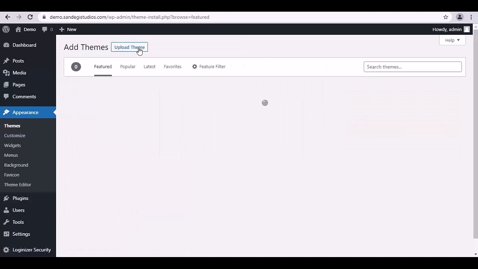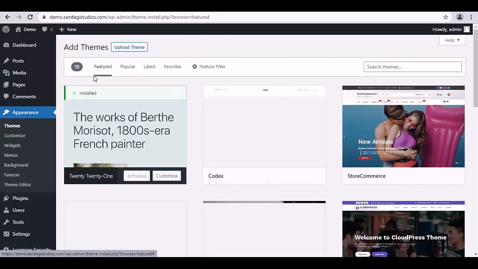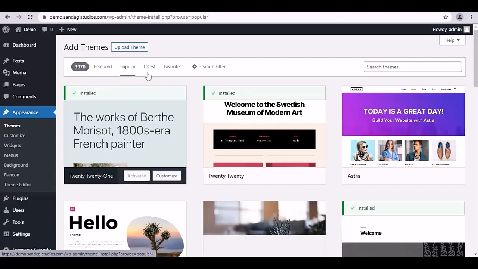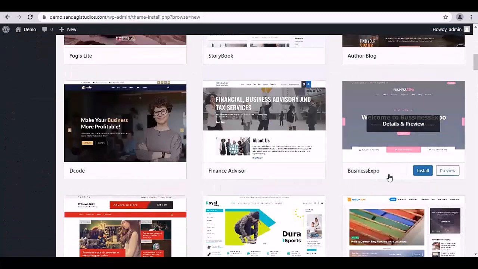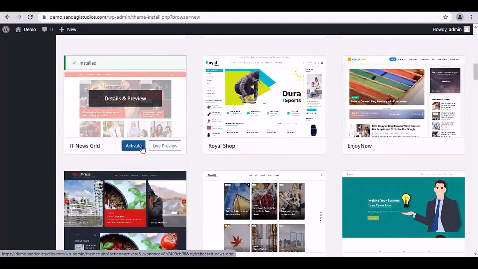Now you will get the Upload Theme button and a list of themes to select. Here we have featured themes, popular themes, latest themes, etc. Select the ones you want to install. Here you get many options in each category. Let's install the one you like and after that activate it from here.